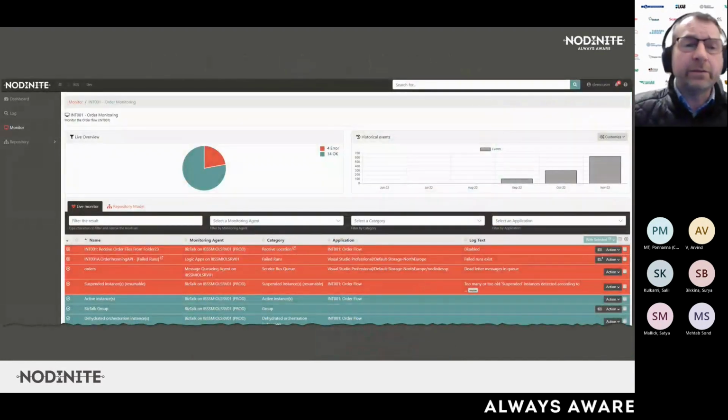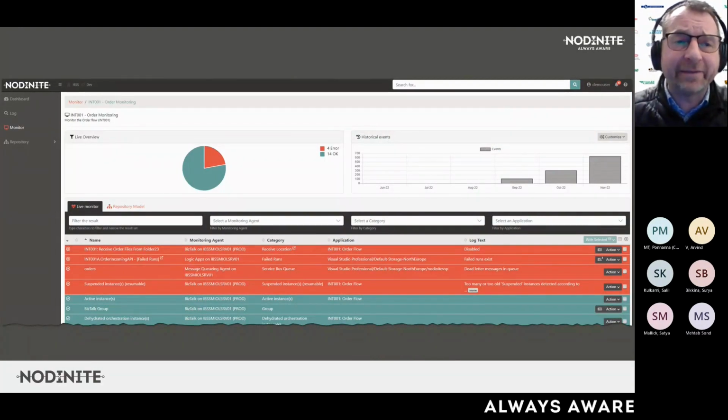So in Nodinite, we have this concept of monitor views. You can think of these as haystacks. And the needles in Nodinite, we call them resources. And these resources come from our many monitoring agents. And these agents will interact on behalf of some logon that you configure the agent to use. So we will probe the target system. So for BizTalk, we will probe BizTalk for your applications, for your receive locations, and so on, and automatically add them, return them to Nodinite as resources.